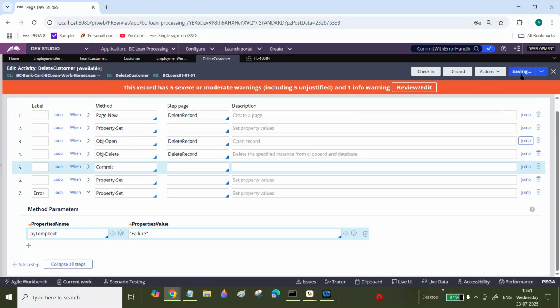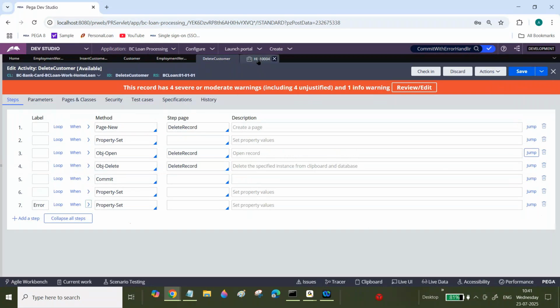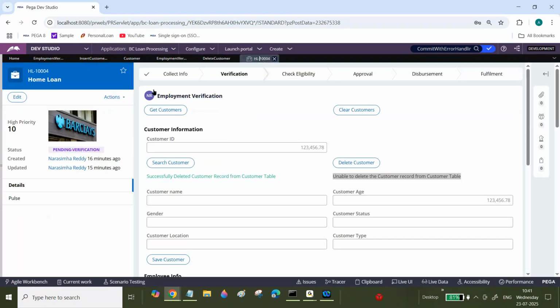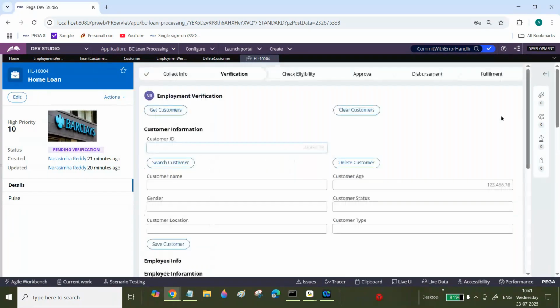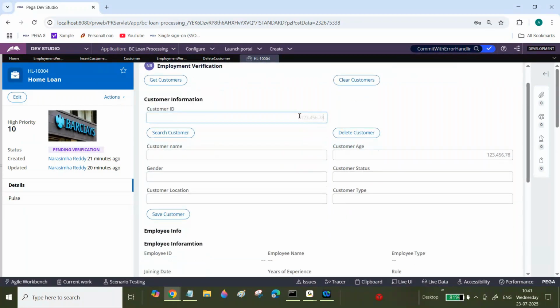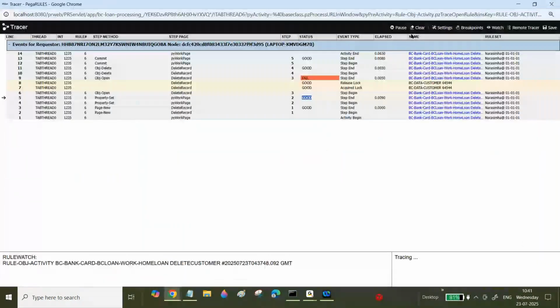Now click on save. Now we will trace. I'm going to trace this one. See here, I'm going to enter some record. 4545 record is available. Now I'm going to clear this one.